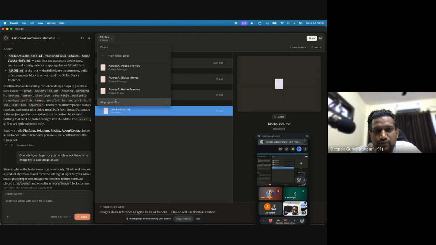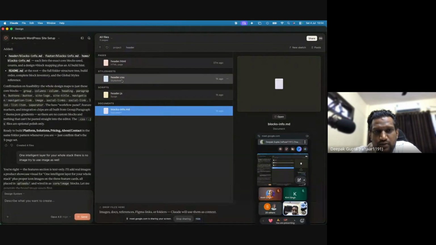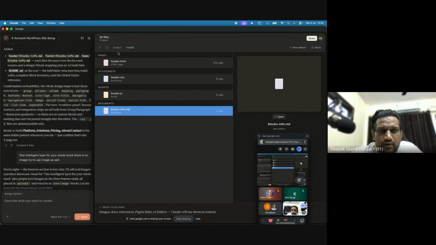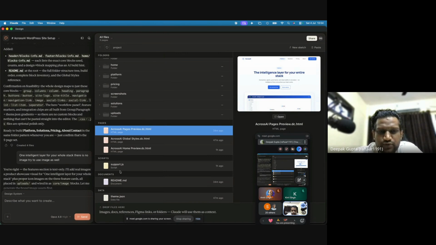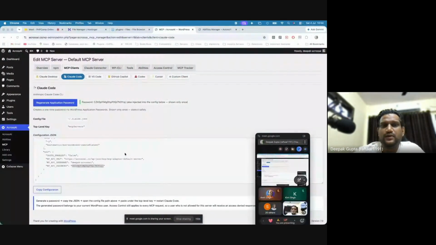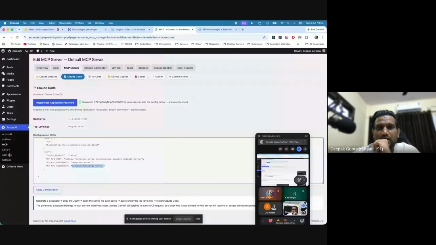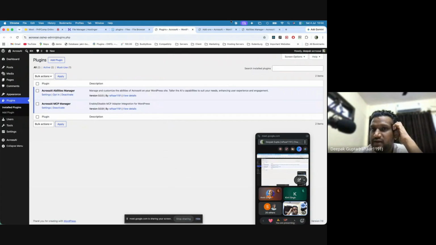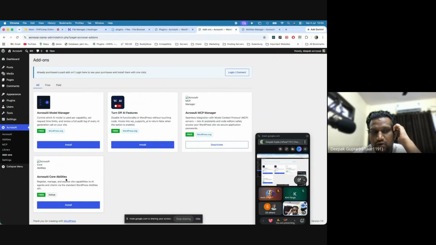If I go over here, all project files, yeah, this is quite simple. Now, here comes the main part. By default it only comes with three abilities. And if you see, we have already installed two plugins. Now we need one more plugin, which is called Across AI Core Abilities. What it does is basically, let me install it and then I can tell you.